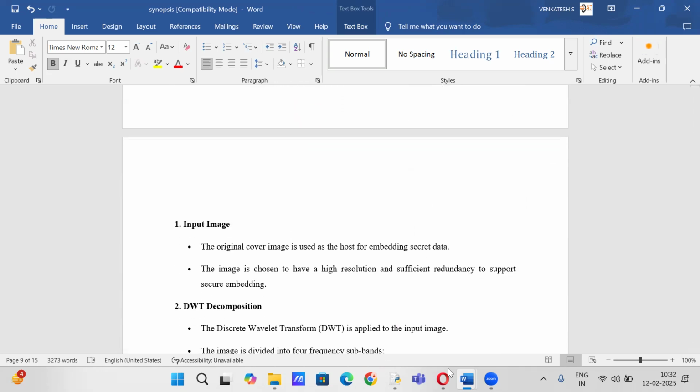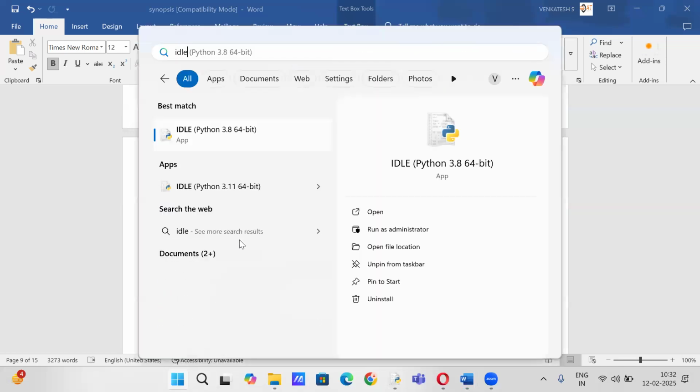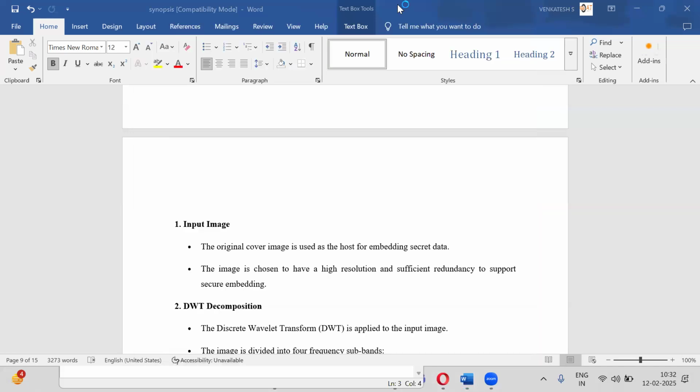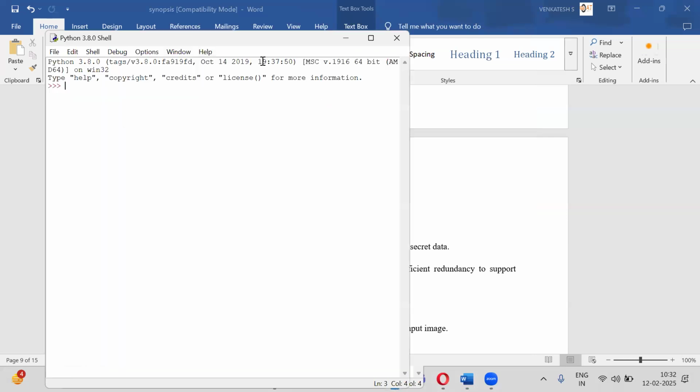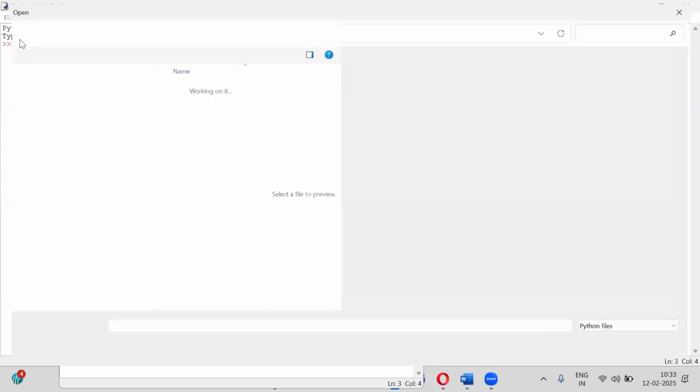Now we can see the code. Click on file, open.